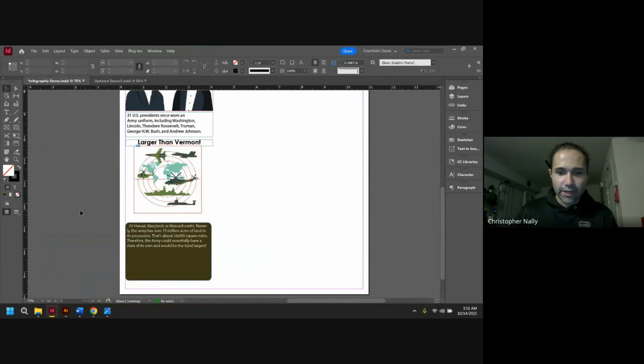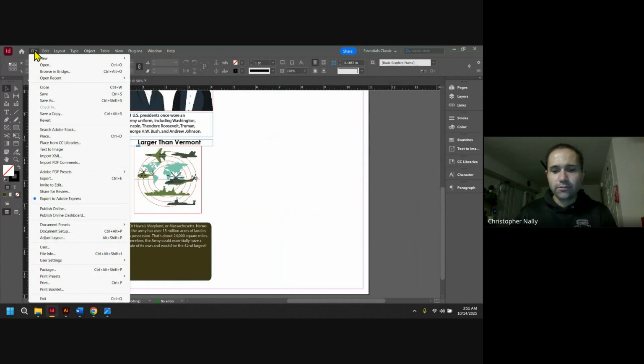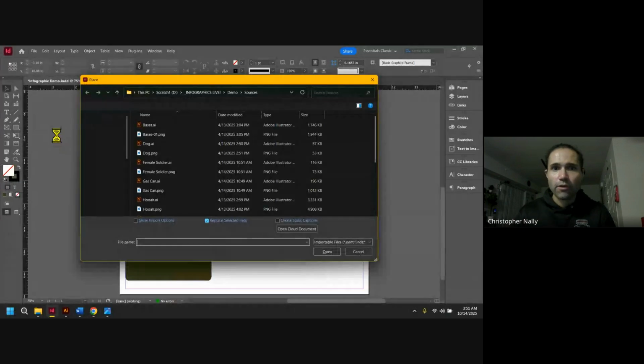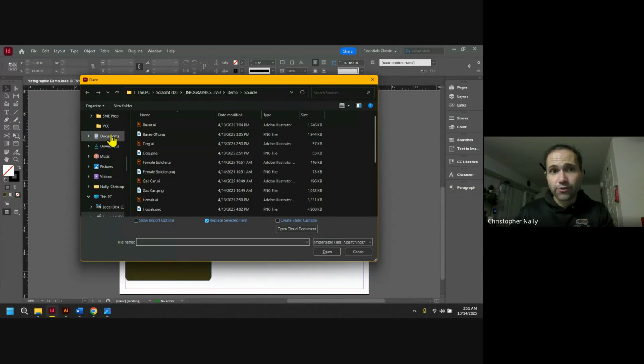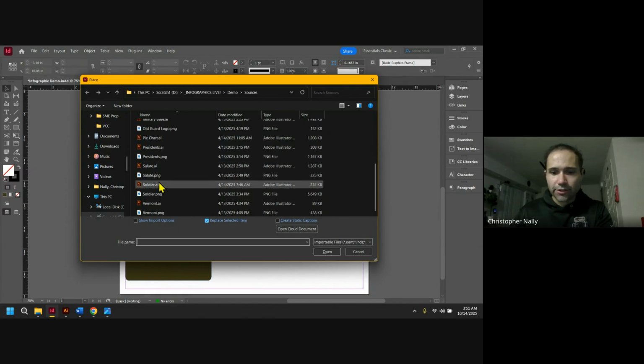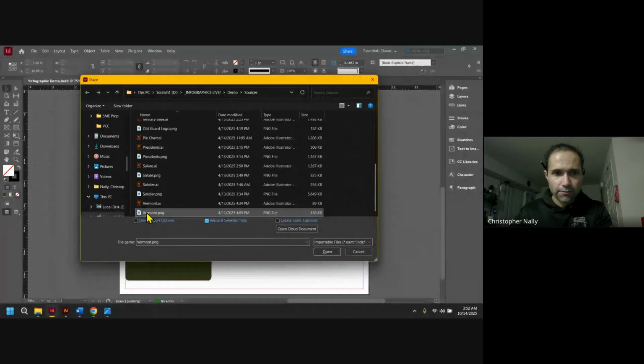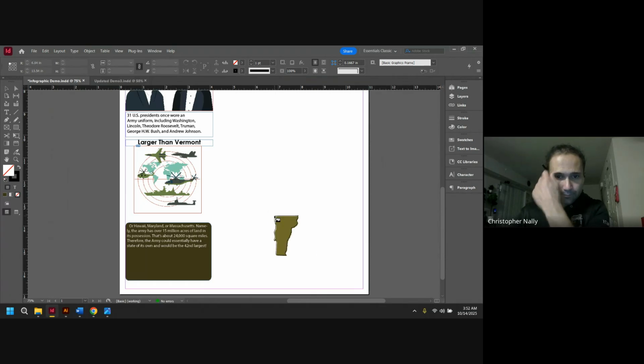I'm just going to click on the gray area here so I deselect everything. I'm going to go up to File, then Place. You already know. By the way, you can just drag and drop your images directly from your file browser or your desktop right into InDesign. It's going to do the same thing as doing a File, Place. So the next image that we're going to use is the one that says Vermont. I'm going to click on Open. And there's Vermont.